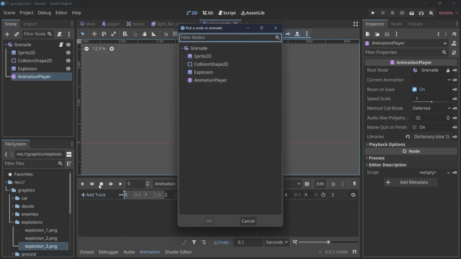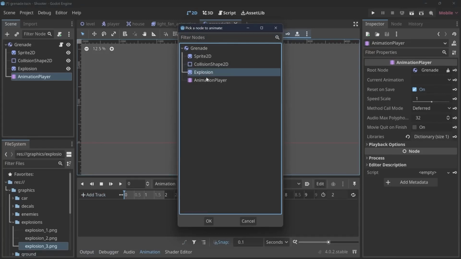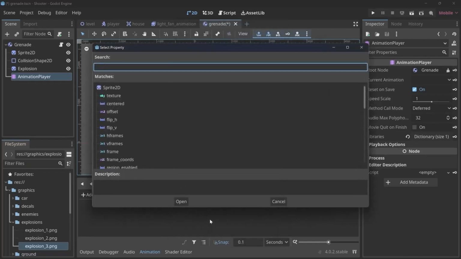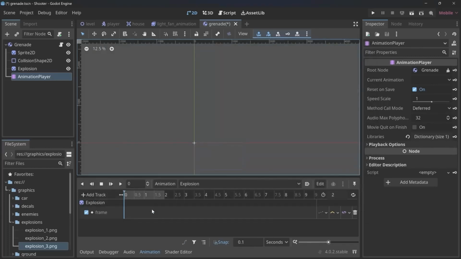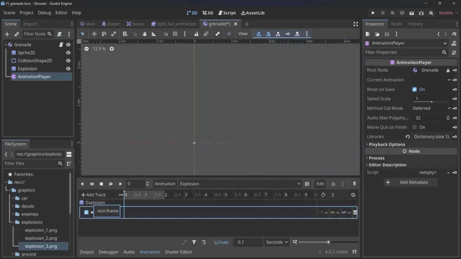So if I click on that, then Godot is asking me to select a node. And in my case, I want to select the explosion. Or more specifically, the sprite 2D that is called explosion. If I now click on OK, Godot is asking me which kind of property of this node I want to animate. In my case, I want to target the frame of the sprite 2D. And on this, I can click open. And now we have the frame property.